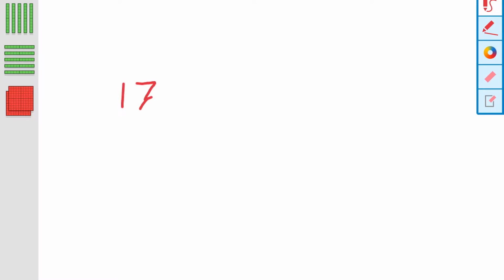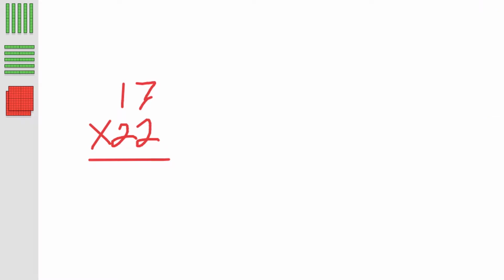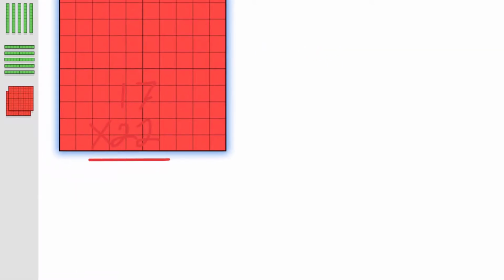We're going to use this Number Pieces app to try to understand what's going on when we do the standard algorithm. So I'm going to start out by just writing a problem. I'm going to write 17 times 22. So I've got to make an array right now, and that array needs to be 17 this way and 22 this way. So I'll start with one of these, and then I'm going to make it smaller, so it's going to shrink the whole screen down.